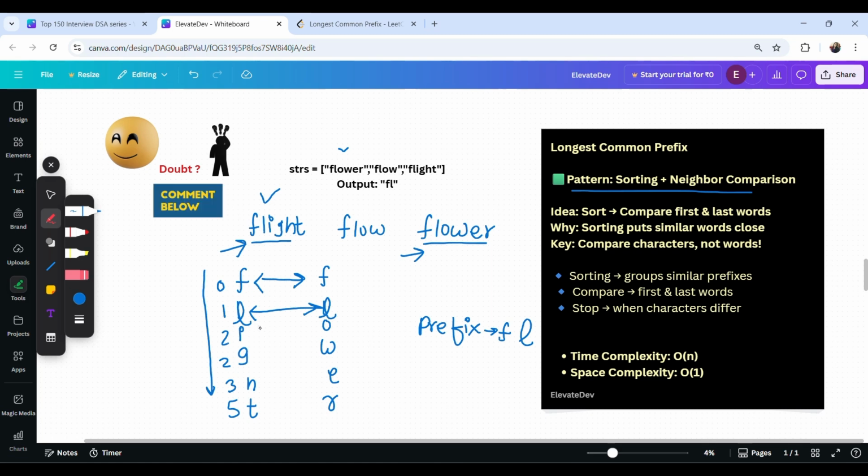Okay, so you see in the third position, I and O, they don't match. So right here we will stop, we will break the loop and simply return. Okay, this is a very easy problem. I hope you try it on your own, and this is the way we do it.